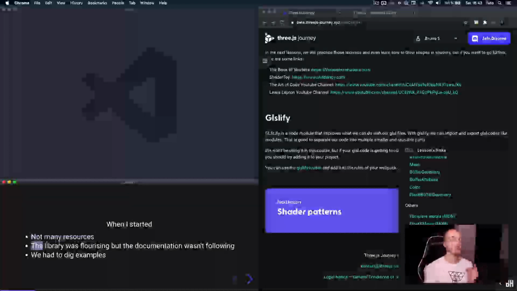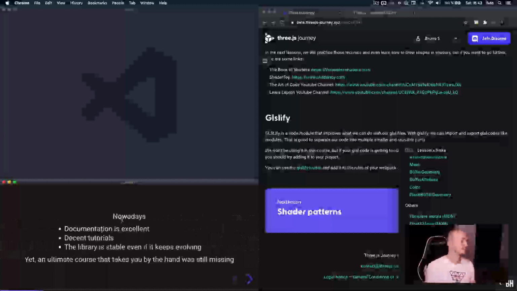The library was already great when I started. There were many updates. We could do a scene in just a few lines of code, but the documentation wasn't following. And it's perfectly normal because the library was already pretty huge and it was always evolving. Having documentation following the library is really hard. So yeah, we did have some glimpses of documentation, but we mostly had to dig into examples. And it was really hard for me.